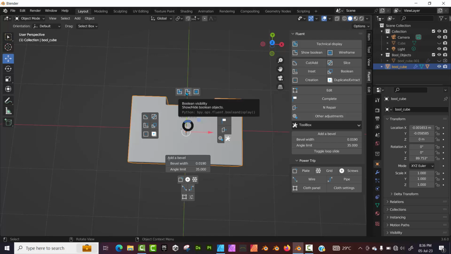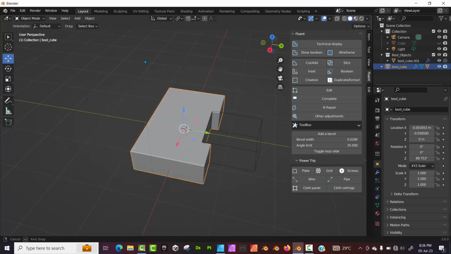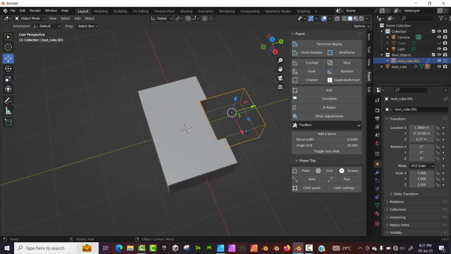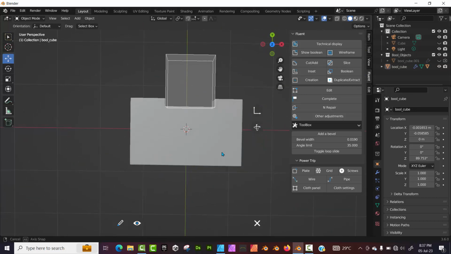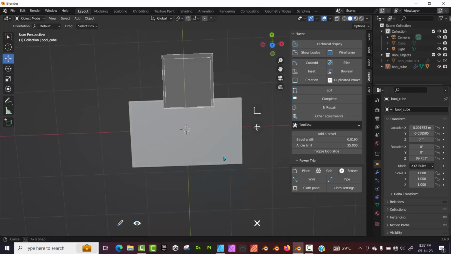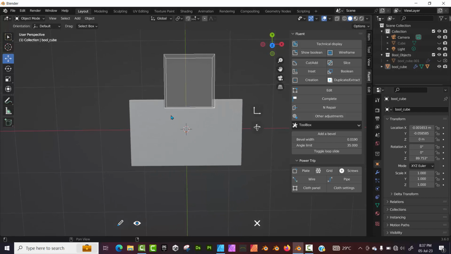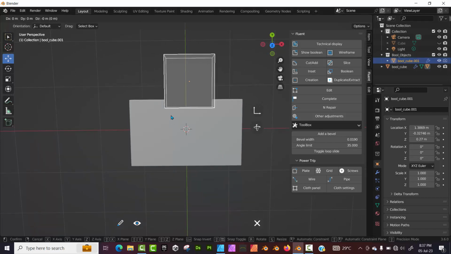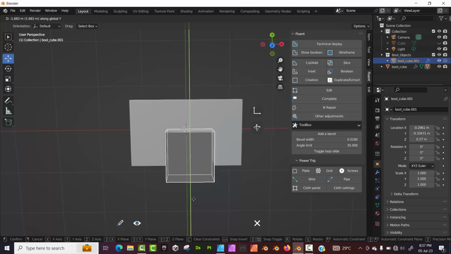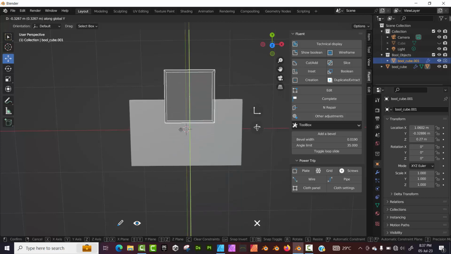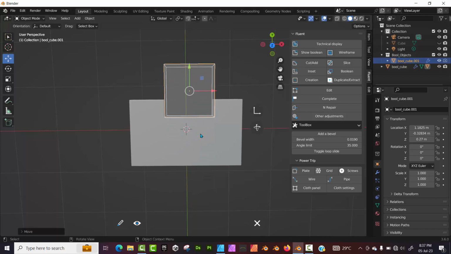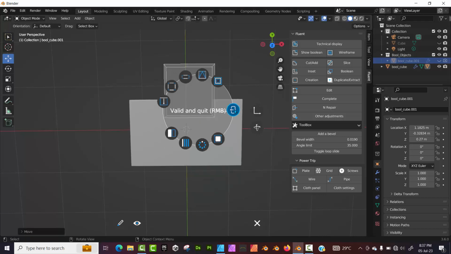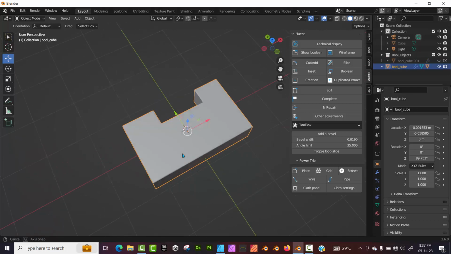The one in the middle is the boolean visibility, and now we can see this cutter object. You select the cutter object and click on edit, and now you can edit this cutter object. You can use the Blender shortcut keys like the G tool. So if I press G and press Y, it means I'm going to grab this tool and drag it along the Y axis. So I have a cut right here with the boolean tool. I'll click on that, right click, validate and quit. So we have that cut for that edge.